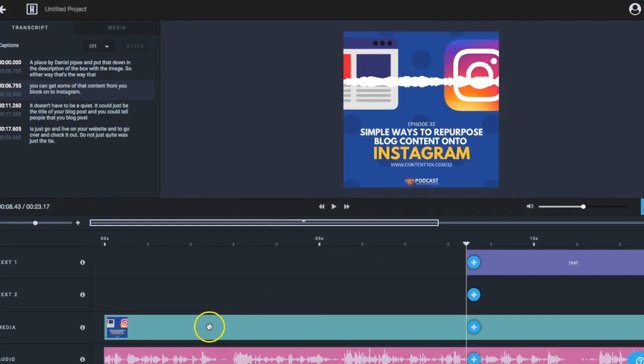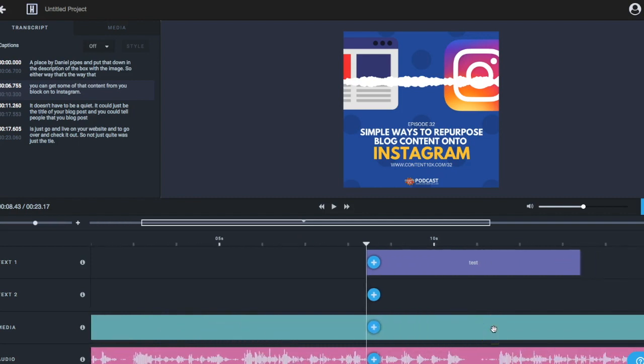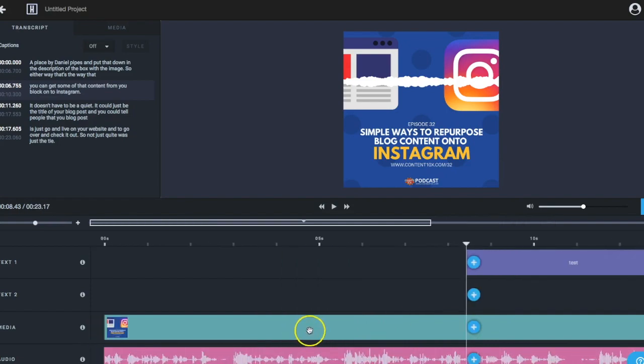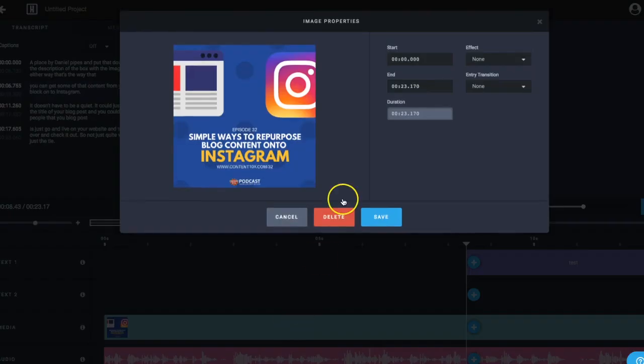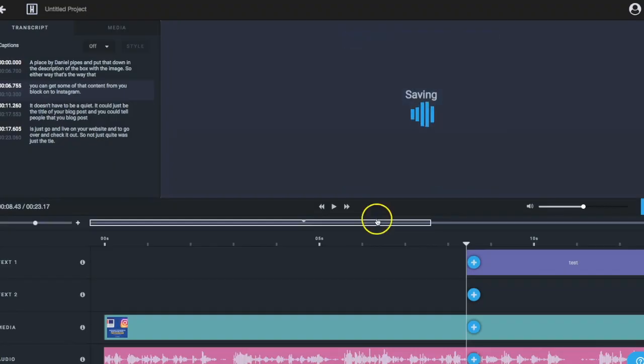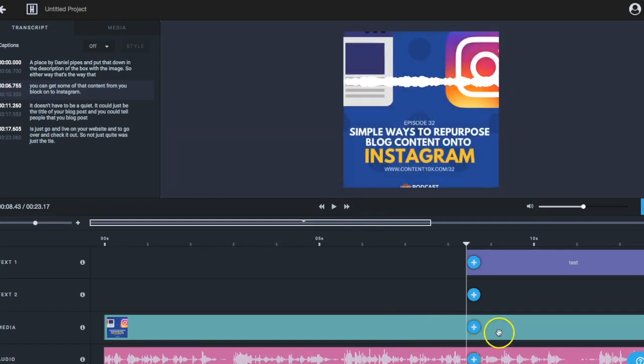And then media, so that's the image. So it's clear here that you are being given some options as well. So you've got the audio that you can see, but if we click on each one, we can now change the image properties as well. So you can do pan, entry transition, can choose the duration that image shows. So actually what it's giving you the option here, I think, is that you can add different images as well.